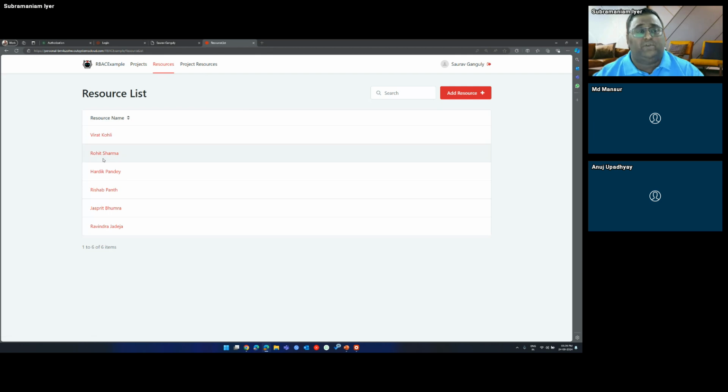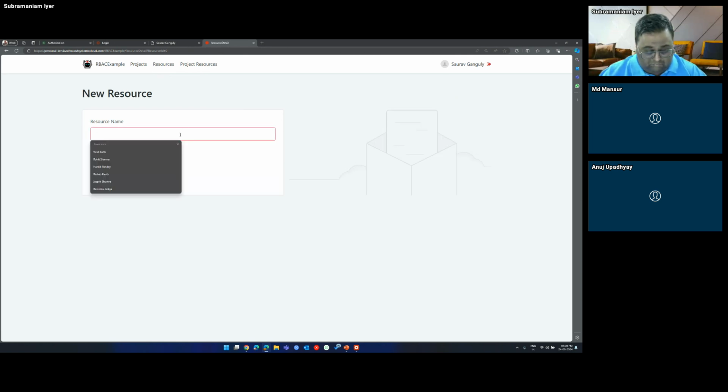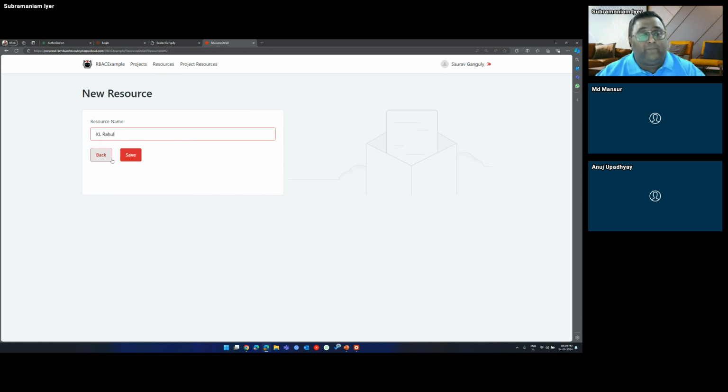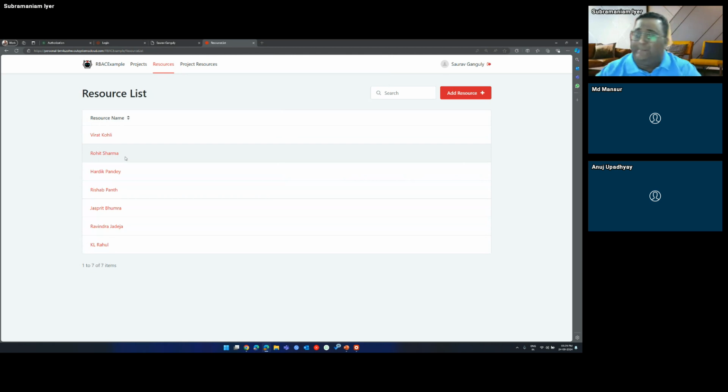In the resources, you've got all of these various resources, right? Now let's go ahead and add another resource. Who do we add? Let's put KL Rahul, right? Now, when I add that, it gets added to the resources because both front-end validation and back-end validations have been satisfied. Now, let's go to project resources.